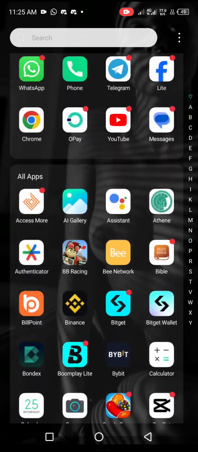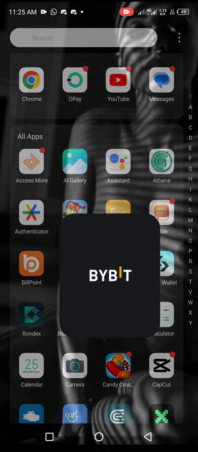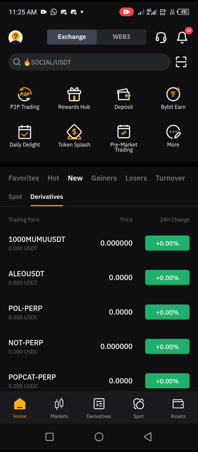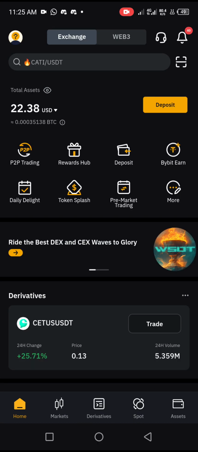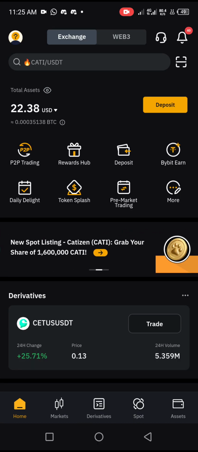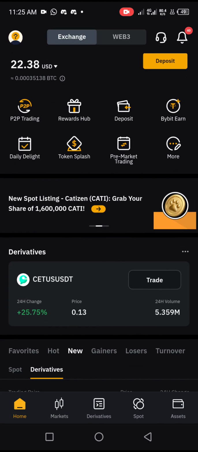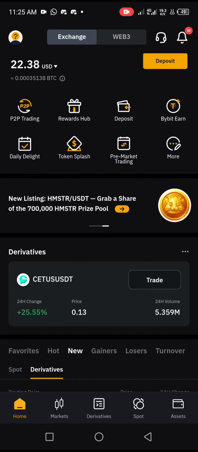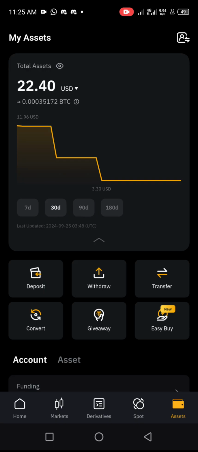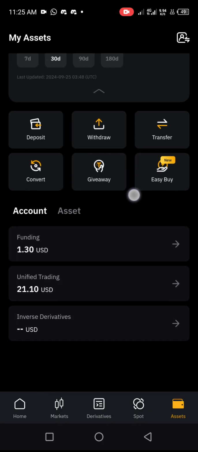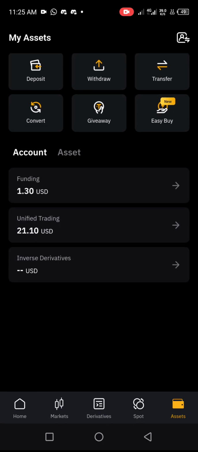Let me look for my Bybit. So here is my Bybit app. I click on it. Let me log into my Bybit account. Now this is my dashboard. As you can see, look at the total asset that is there. So I'll be clicking on assets. Look under, you see where they wrote assets. You click on your assets, then you scroll down.